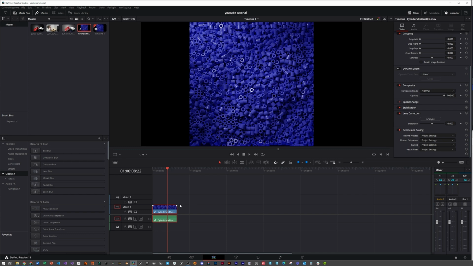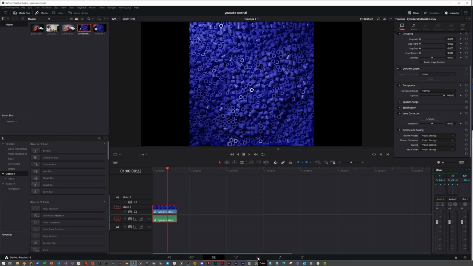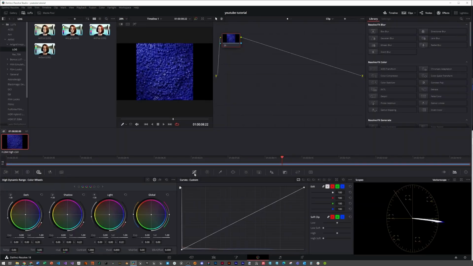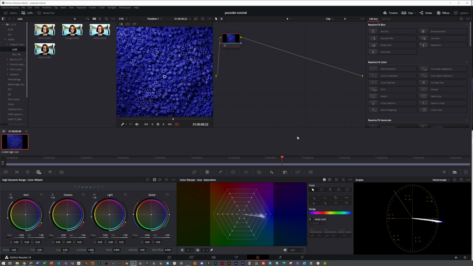I'm going to not do that because another thing we can explore is the third feature instead, which is in the color tab. We're going to learn about the color warper. Usually you will see the curves custom page, which then if you go one tab over, we have the color warper. And this color warper basically is like a hue and saturation node, but it is formatted in this hexagon shape and makes it really easy to adjust.